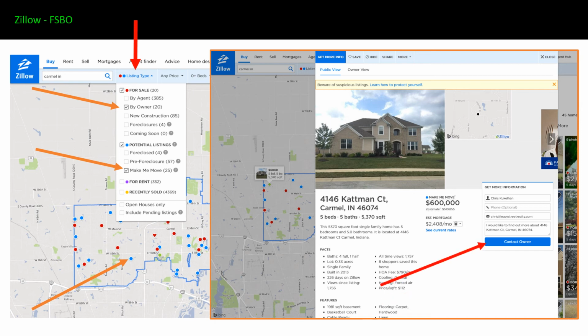It's going to have a little form here where you can contact the owner. Put your name, phone number, and email address in there and type out a short message. Hey, I saw that you have a for sale by owner. I have tons of buyers looking in that area. Would you be willing to meet with me to discuss a potential listing with our company?